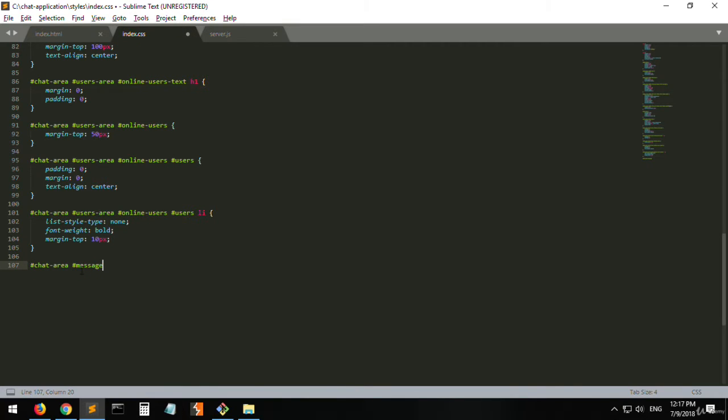Once again, I'm doing this because I just want to keep up with the sequence of the divs. You don't have to do that. It's just a user preference. Okay, message area.